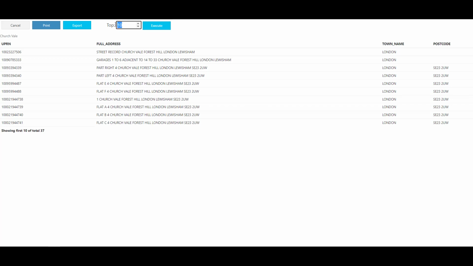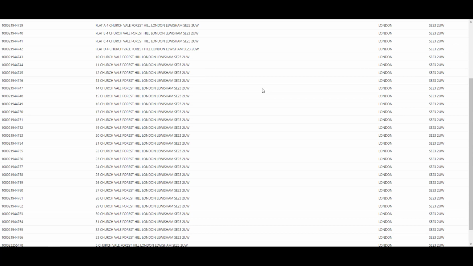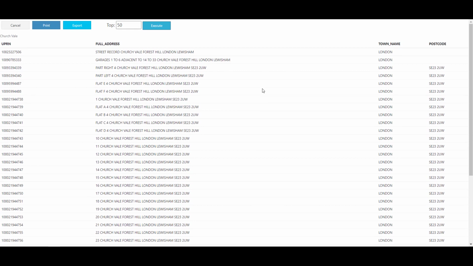So let's change that so we have the top 50 records, and just execute that again just to preview it, and that'll run and return all of the records that meet our criteria, which is Church Vale in the full address. Once the report's run, it shows us all of those 37 records in a view here. What we can do now is we can either print that, so we can print that to a particular printer or a PDF file, or we could choose to export. So let's choose the export button and export that to an XLS file.